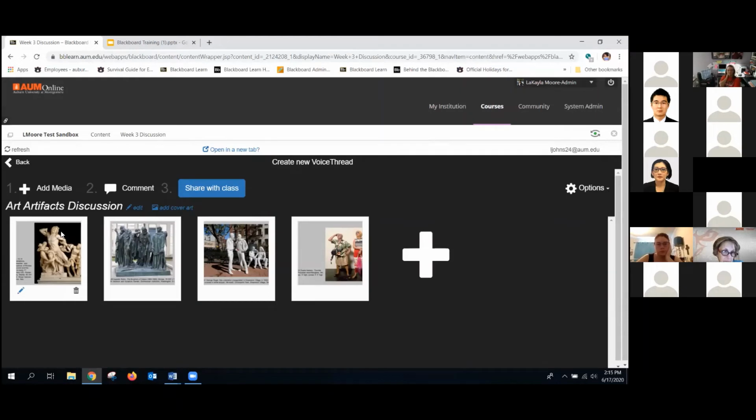So I'm going to select one of the images. And if you want to reorder them, you can always just drag and drop. Very easy to reorder. So you put a PowerPoint in, you added something new. I always add additional media here as well, but I'm going to click one of these. And now I'm going to click on comments.